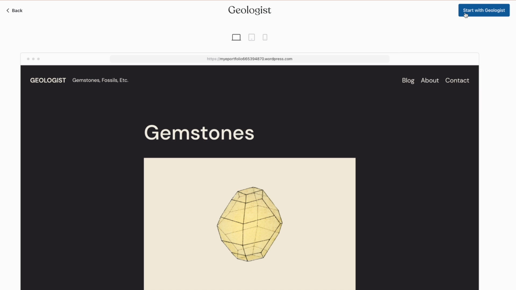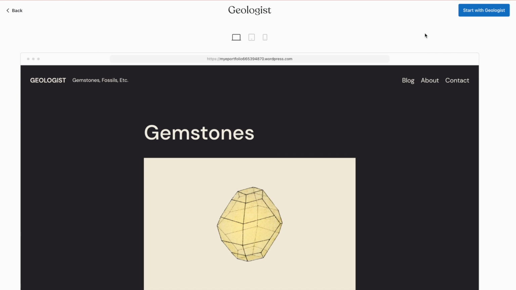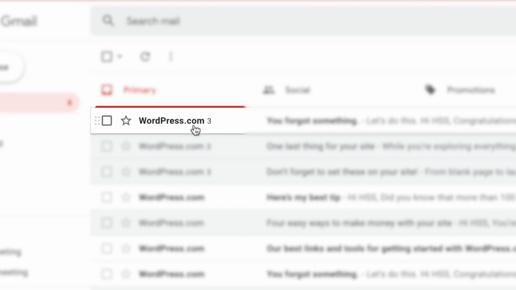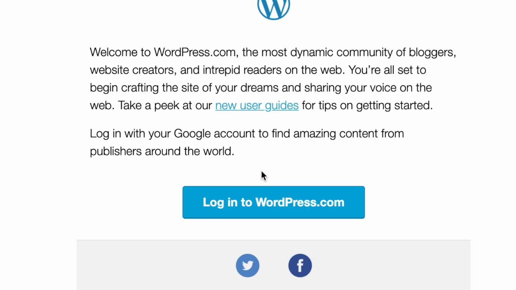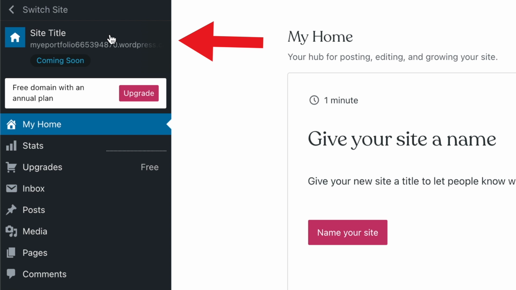Now that you've found a theme, you're ready to start customizing it, but you might have trouble getting to editing a page. If these buttons don't work, it's most likely because you haven't yet confirmed and activated your account. So head over to the email you used for your WordPress account. You should have received an email from WordPress, and in it, you can then activate your account. Now you'll be taken to your personal WordPress dashboard where you can begin editing your site.